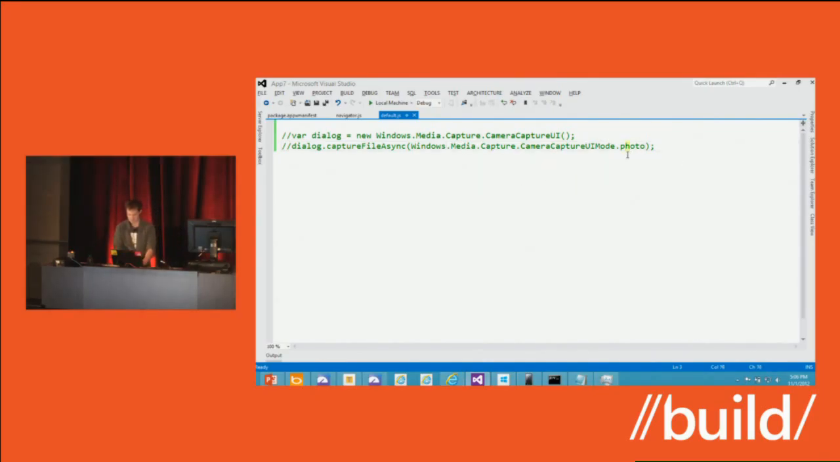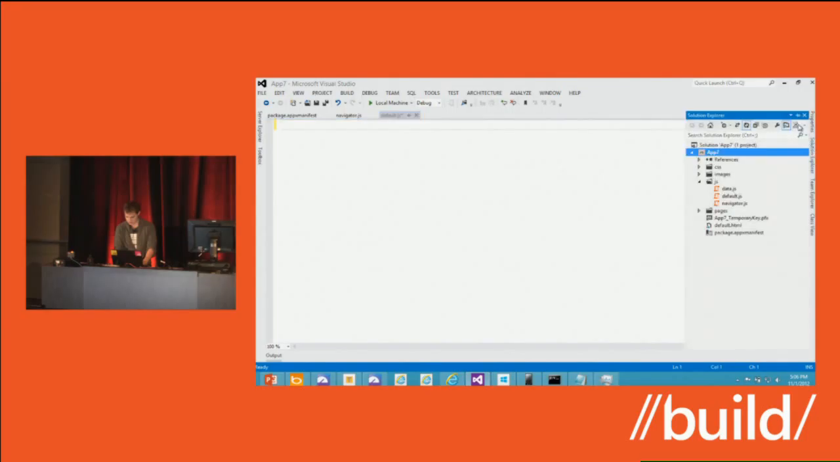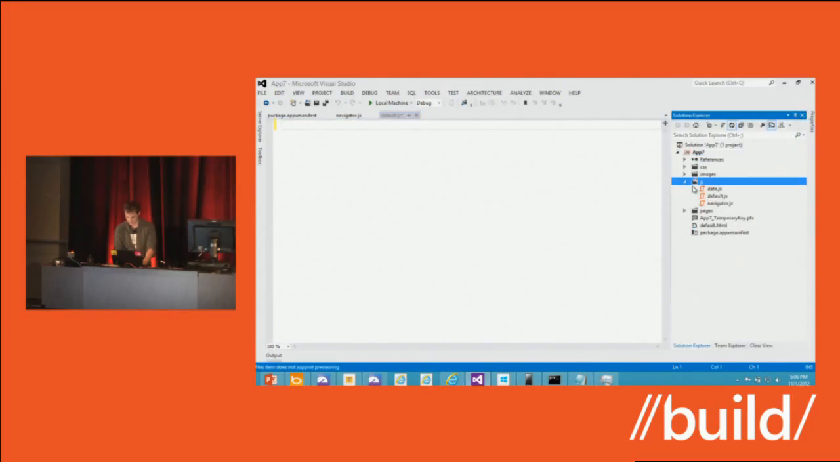And so what I want to do here is actually just do that. I'm going to take some code that I have. We had this application here. I'm going to add some files.